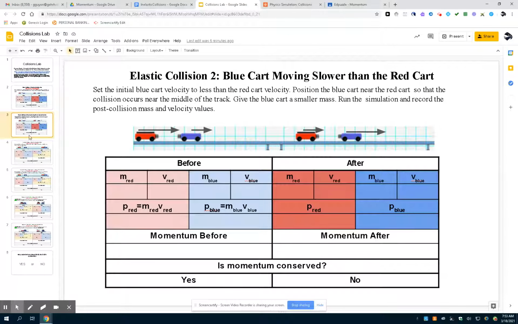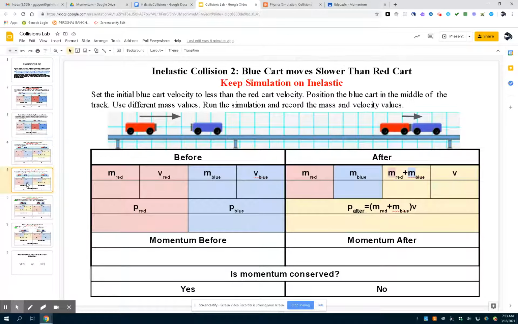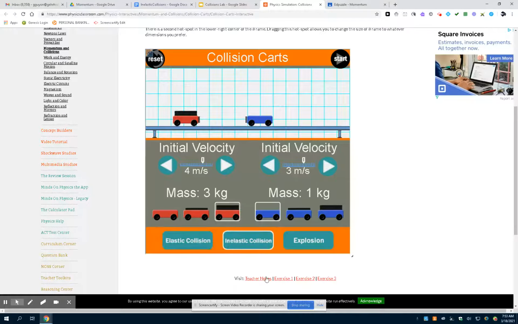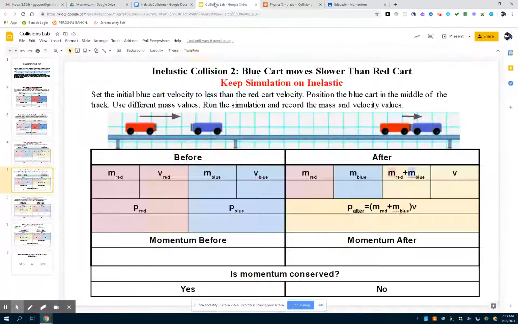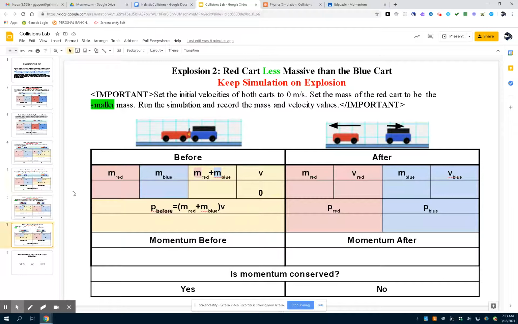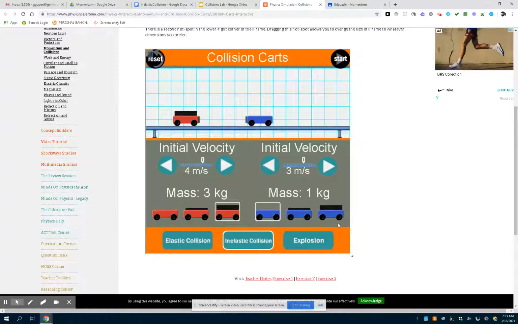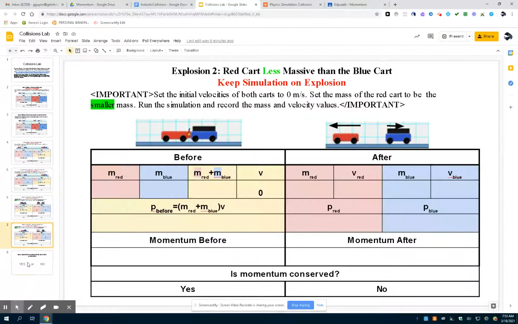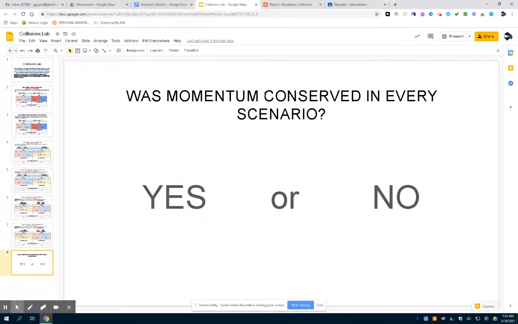And then when you get down to slides 4 and 5, you've got inelastic collisions. So you're going to make sure that you click inelastic collisions, and then just follow the directions. And then for the very last two, 6 and 7, you're going to click explosions. So you'll click explosions here, and then follow the criteria that the lab presents. And then on the very last slide, you're just saying whether momentum was conserved in every scenario. So yes or no, just highlight whichever one. Okay, and that's pretty much it.